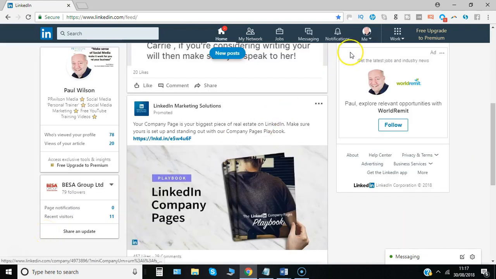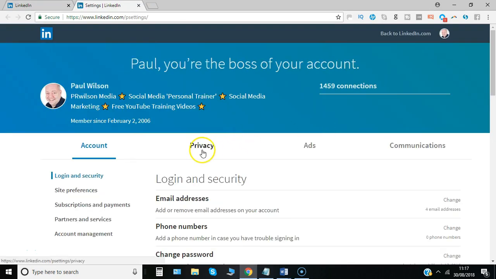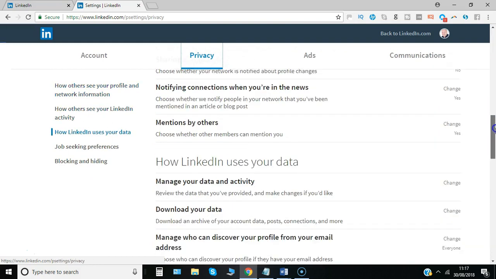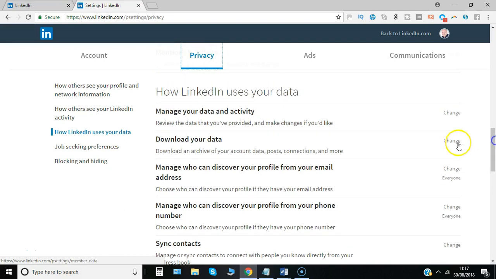Firstly, go to your menu where it says Me, click on the drop down arrow, and then here go to Settings and Privacy for your account. You want to select this tab, which is Privacy, and you go all the way down to the section that says Download Your Data. Next to that, you can click Change.